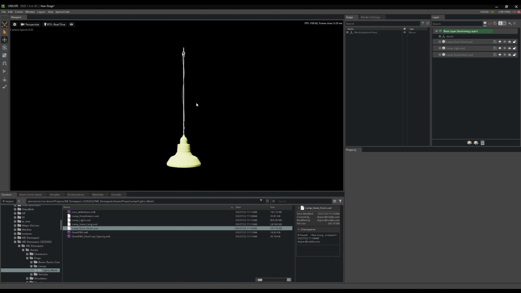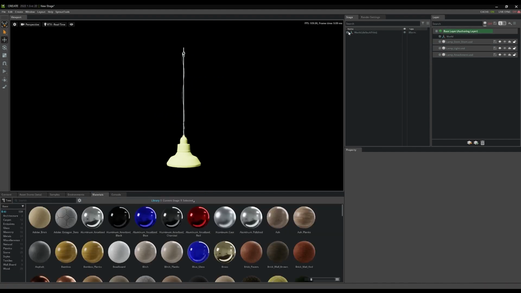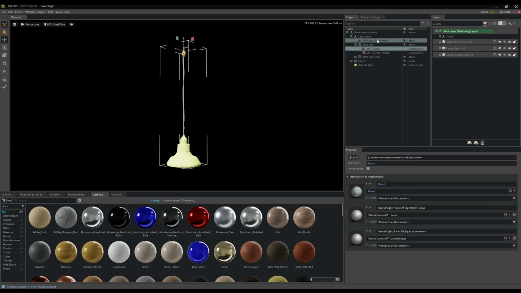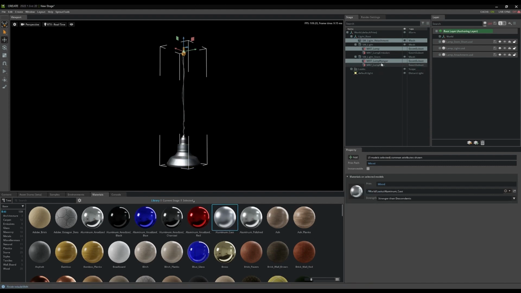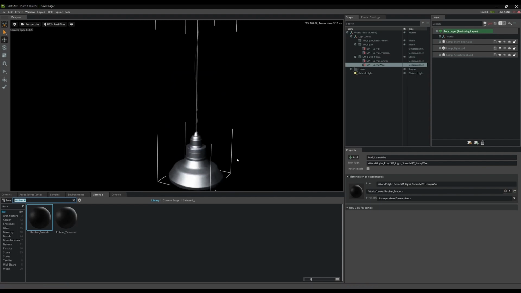Okay, so let's add some materials here. I'm going to use Create Materials for this, and you can find that down here under your Materials panel. If I expand the stage here, I'm going to select all the stuff that I want material for. So I want aluminum cast to be on the lamp, on the attachment, and on the hanger. Those three things are going to get this aluminum cast. So I'm going to double click on it, and voila. And then for the lamp wire, I'm going to search for rubber, double click on rubber smooth, and now I have a pretty decent looking material on this lamp.